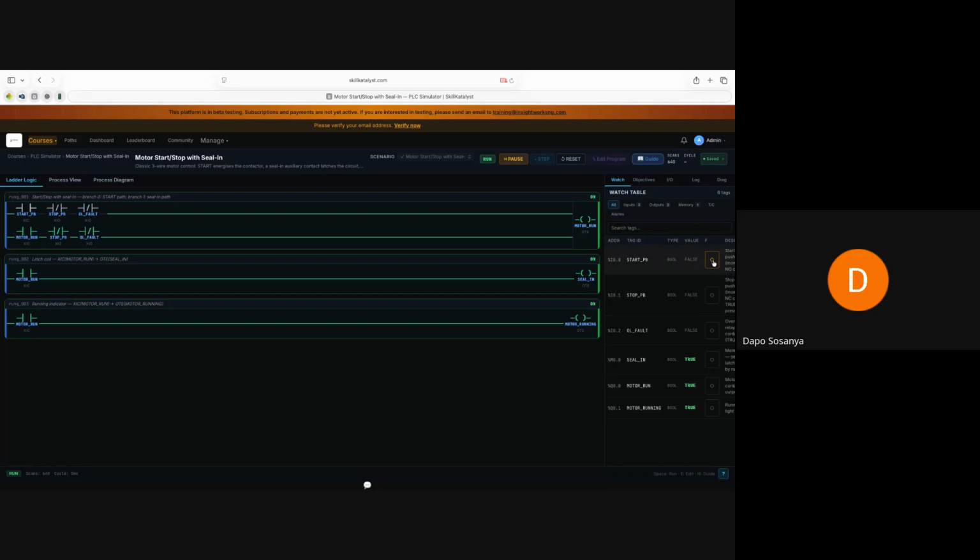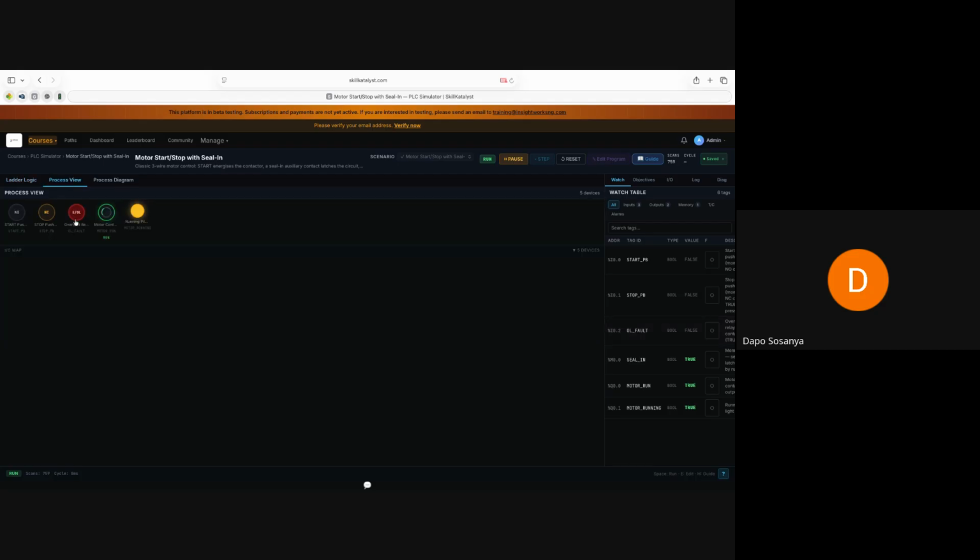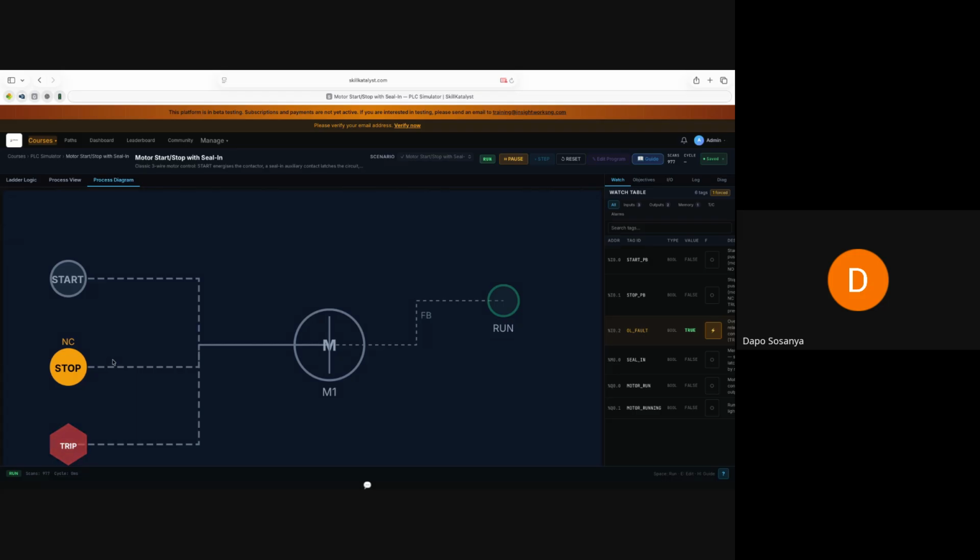And you can force input or output. So the overload fault is presently false. Let's see what happens if I force this value to true. If I force it to true, you can see that the overload indicator comes on, which shows that there is a trip. So if you go to your process diagram, you can see your motor has stopped.